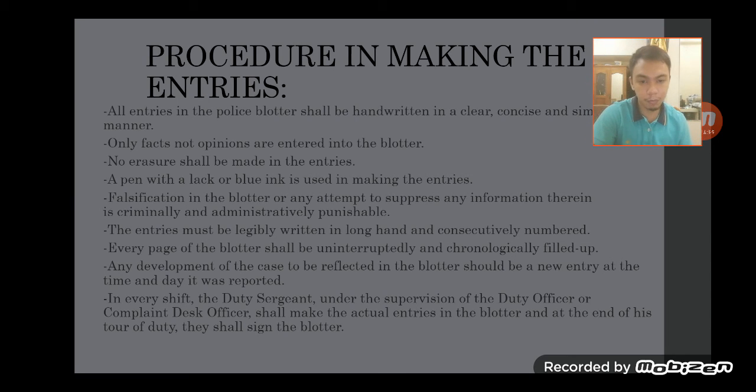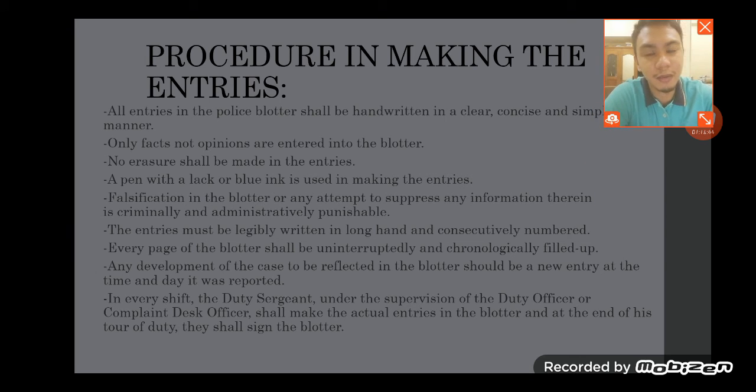So now we are up to the last topic of chapter 7. Procedure in making the entries. All entries in the police blotter shall be handwritten in a clear, concise, and simple manner. So, handwritten siya, no? Dili siya i-type. Next, it should be concise. Meaning, sakto ba? Sakto. Precise. All facts or all details must be factual and simple in a manner kay para dali lang masabtan without using any jargons or terminologies, no, that may create confusion.